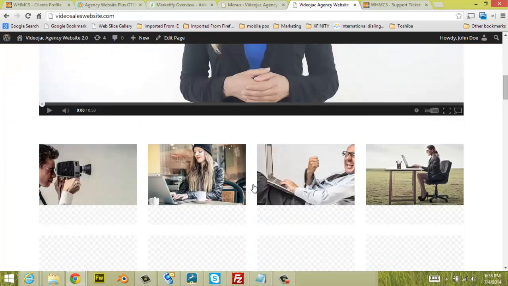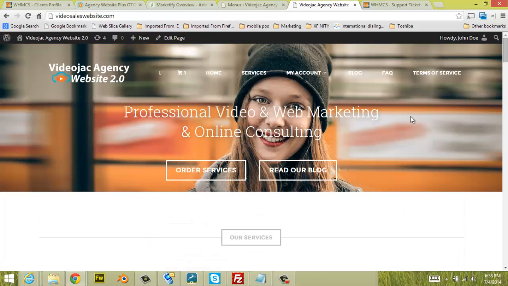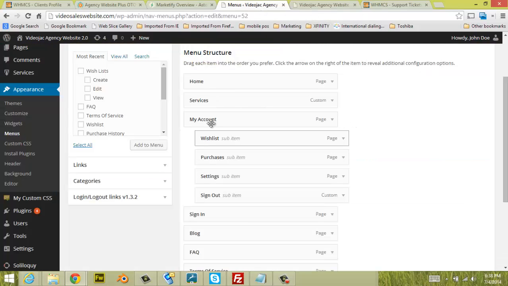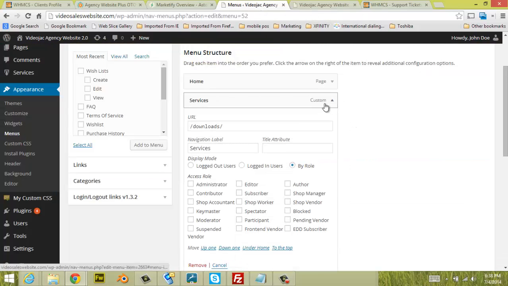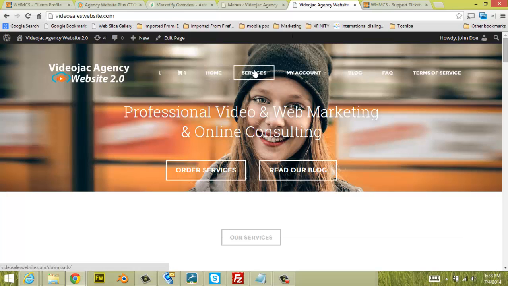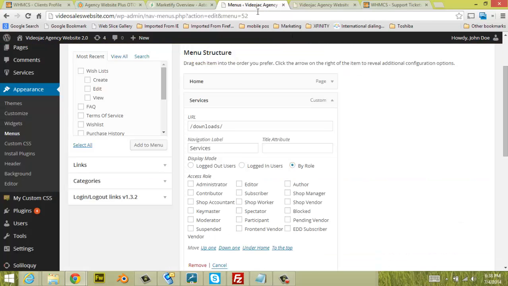Before I close out this tutorial, I'm just going to touch on a few trouble spots that you may have. For example, one of them is that your services link, when you click on services here on top, you might get a 404 error. When you get that, that means that something is wrong with this downloads slug here. It has to be /downloads/. If you mess it up or it has something else in there, it will probably not work.